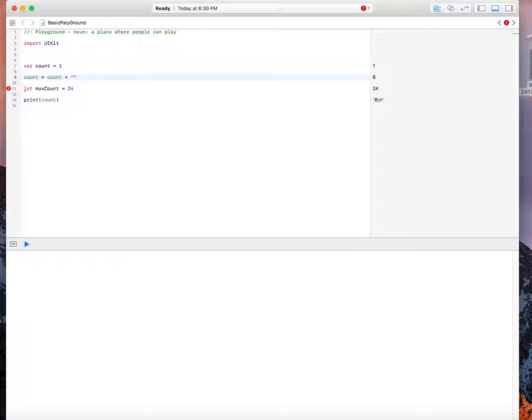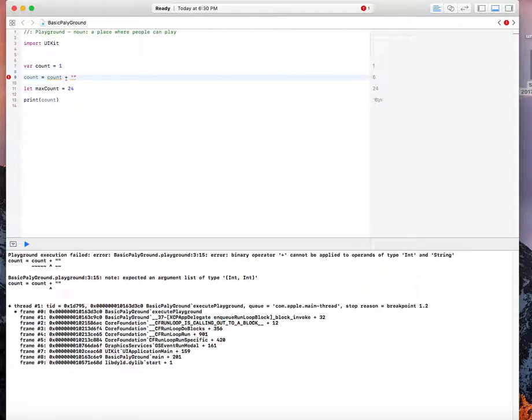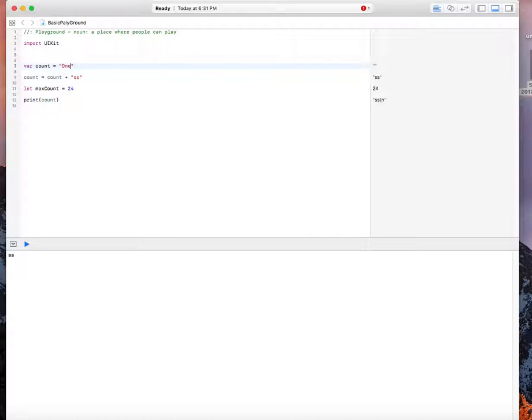But we can't add string values to our integer type. It will generate a runtime error that you can't add string values. The error will be like: binary operator plus cannot be applied to operands of type int and string. But if we change the value of the integer to a string, it is possible. So if we change the value here to 1, and here we add a space, now it is possible because we have changed the value of our variable to 1.